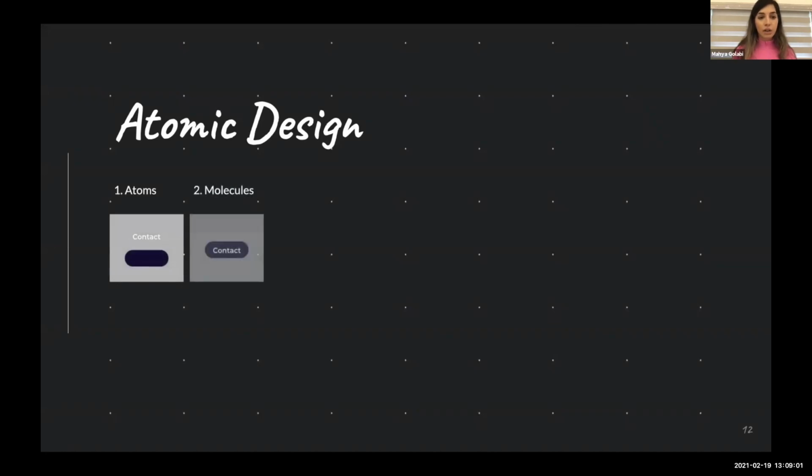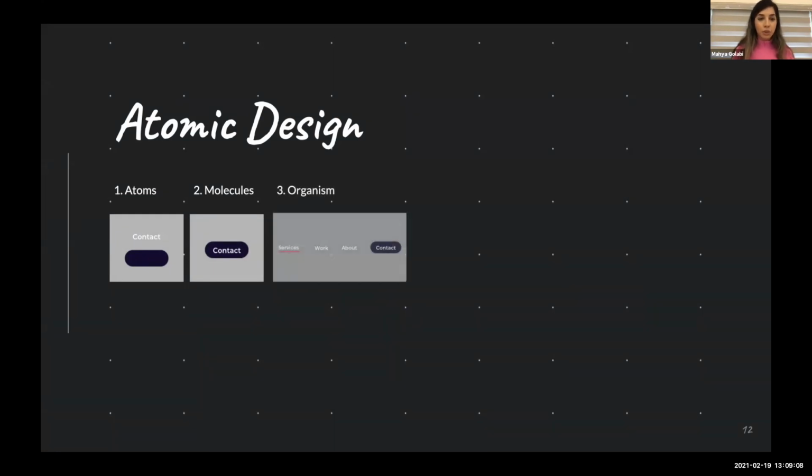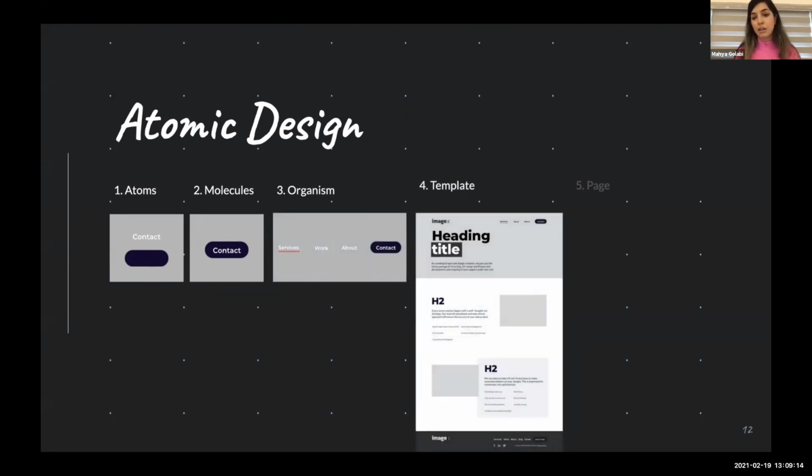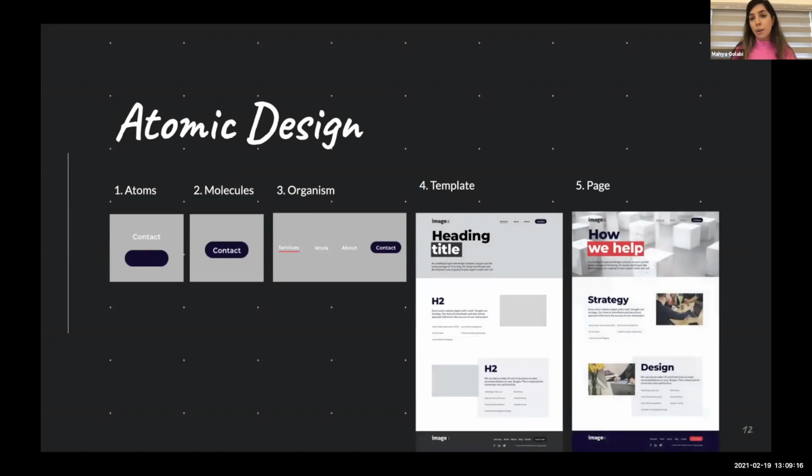We started with our atoms. Here I have an example of a button, a simple example, and we put the molecules together. We put our organisms, we created our templates, and eventually our pages. And this is just an example of our corporate site that we worked on, I think, a couple of months back.